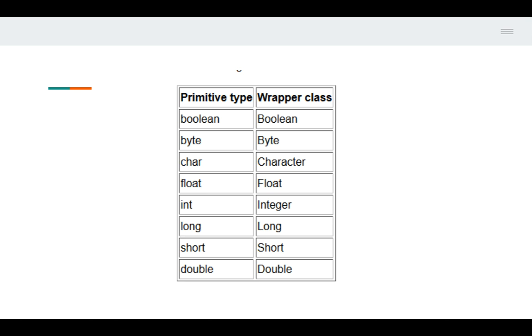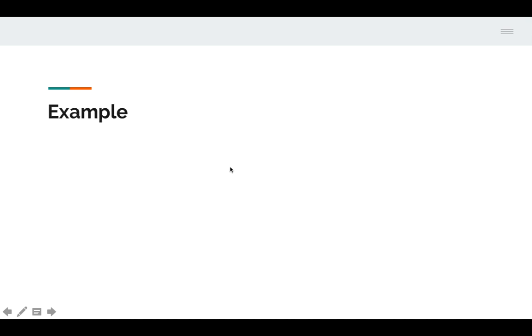Only if you notice, for char we have Character, and for int we have Integer. Everything else is the same; you just need to make the first letter a capital letter. For int you need to remember Integer, and for char you need to remember Character. That's what you need to remember. Now let me take a few examples, then you will get a clear idea about what wrapper classes are. So the moment you write int equal to 10, or Integer equal to 10, what does it mean?